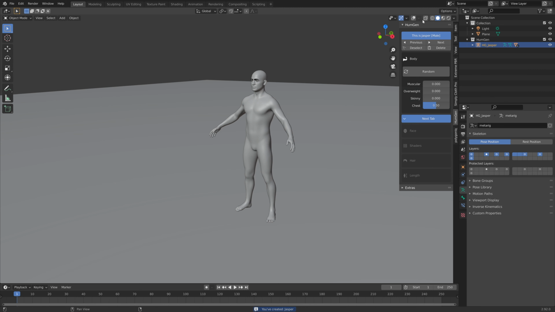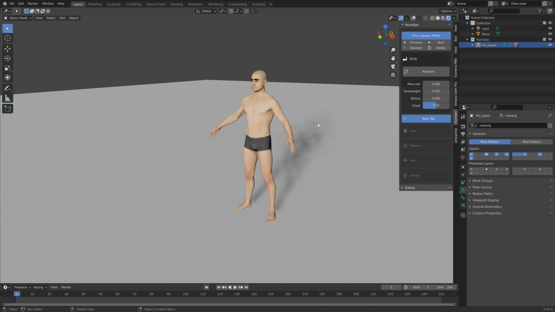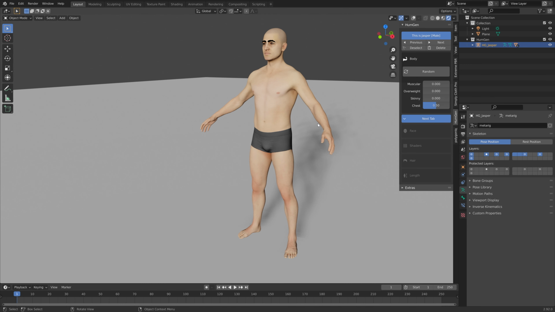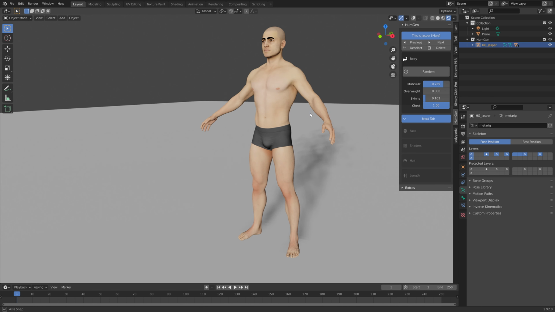Okay, so let's start off in rendered view, and I just set up a simple sun and a plane as the floor, and this is of course in Eevee. And then you can adjust the amount of muscle on the character and adjust how fat or skinny you want the character to be. I'm going to set it around here and then maximize the chest. Okay, so let's go to the next tab.